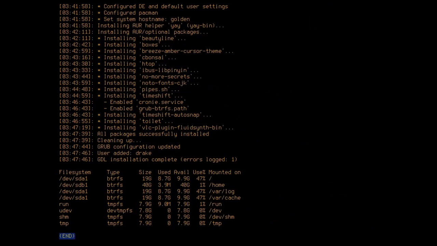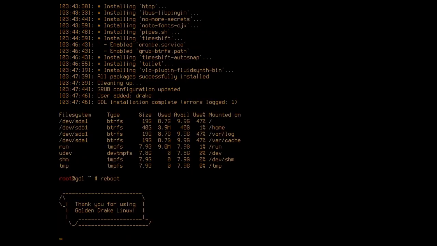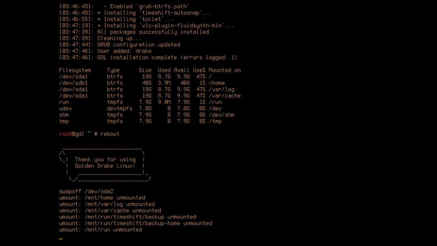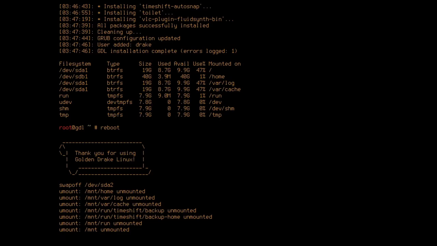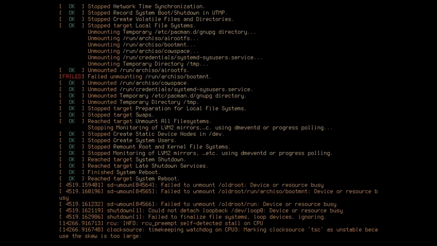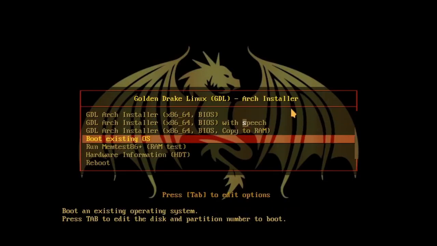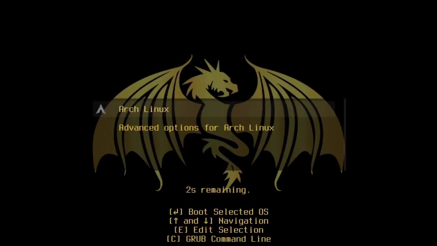For now, there's nothing we need to pay careful attention to here, although it is interesting to see if we look at the amount of usage currently on the root partition, 8.7 gigabytes used, okay? Let's go ahead and reboot and take a look at our new, fresh installation of Golden Drake Linux. This time, we're going to select Boot Existing OS. Here's the GRUB menu.